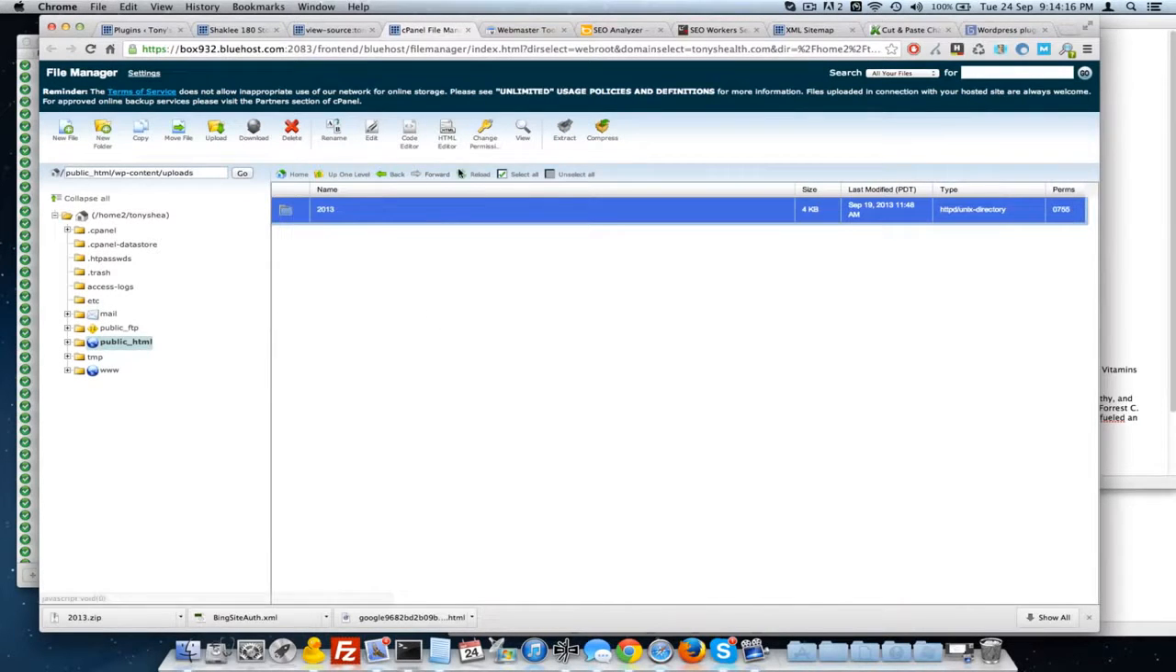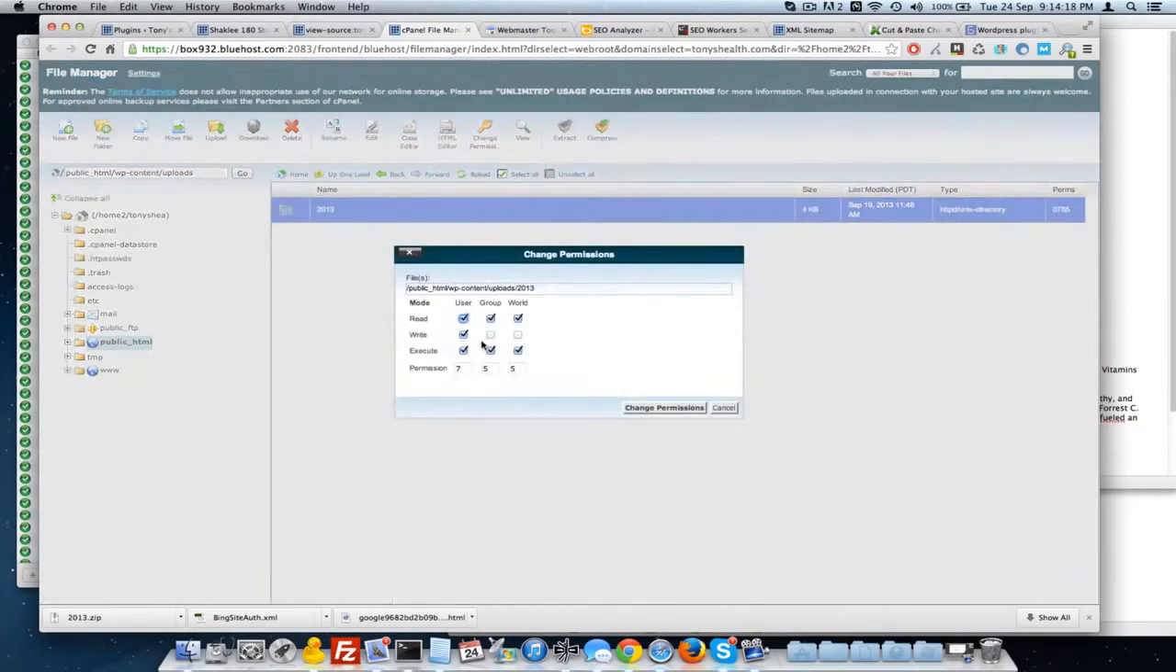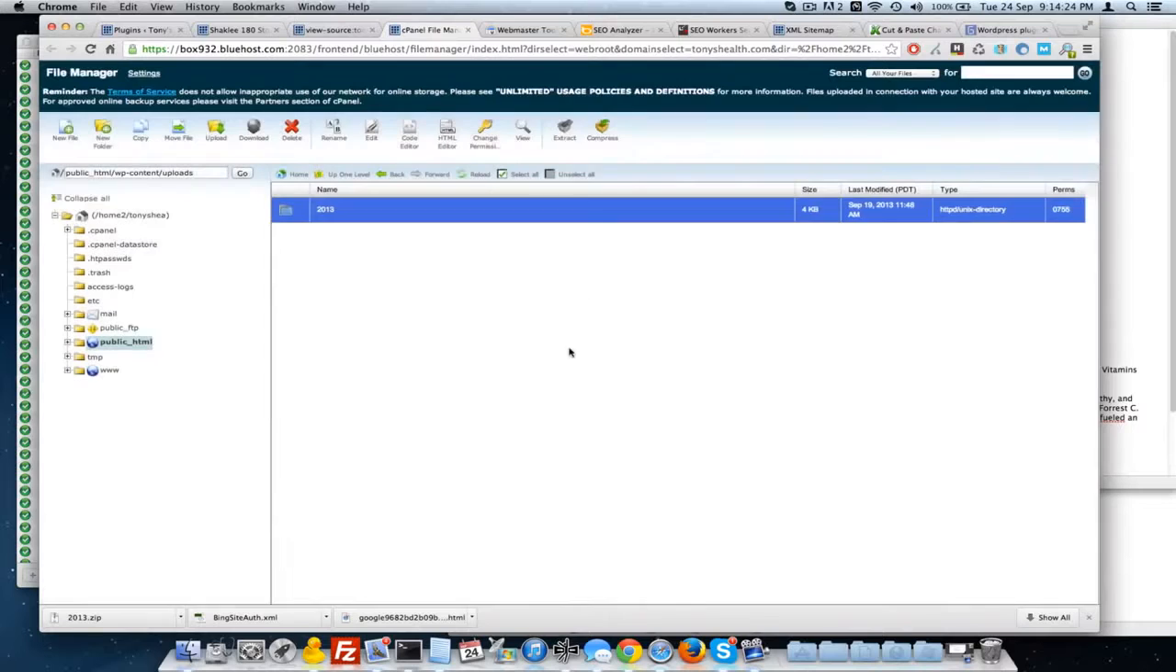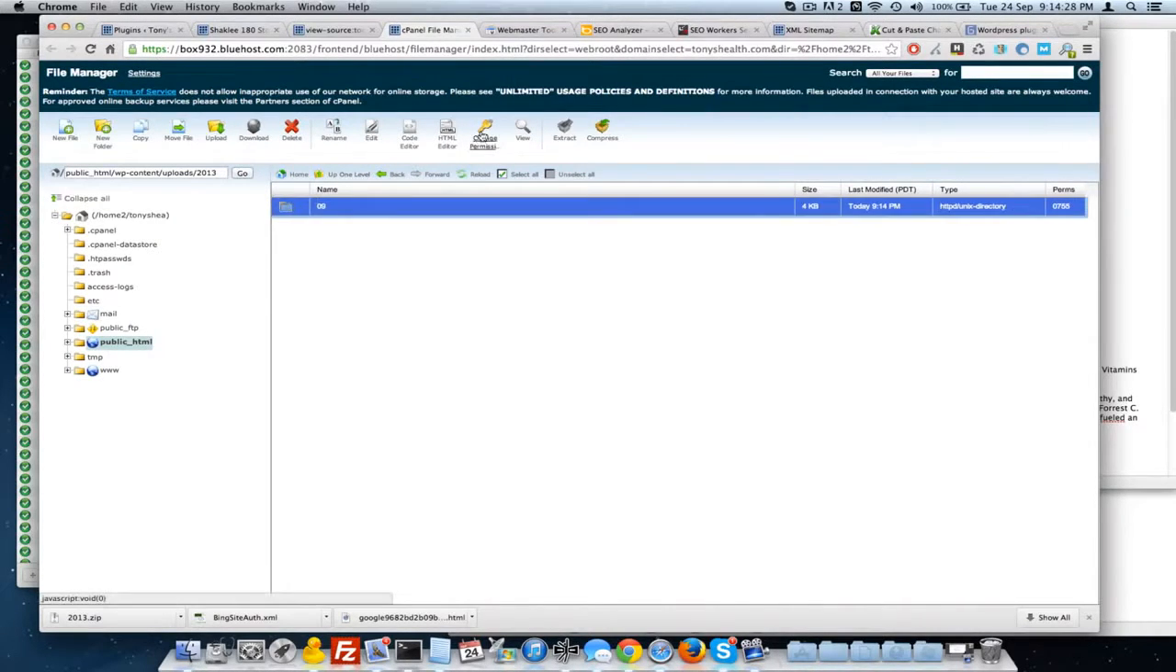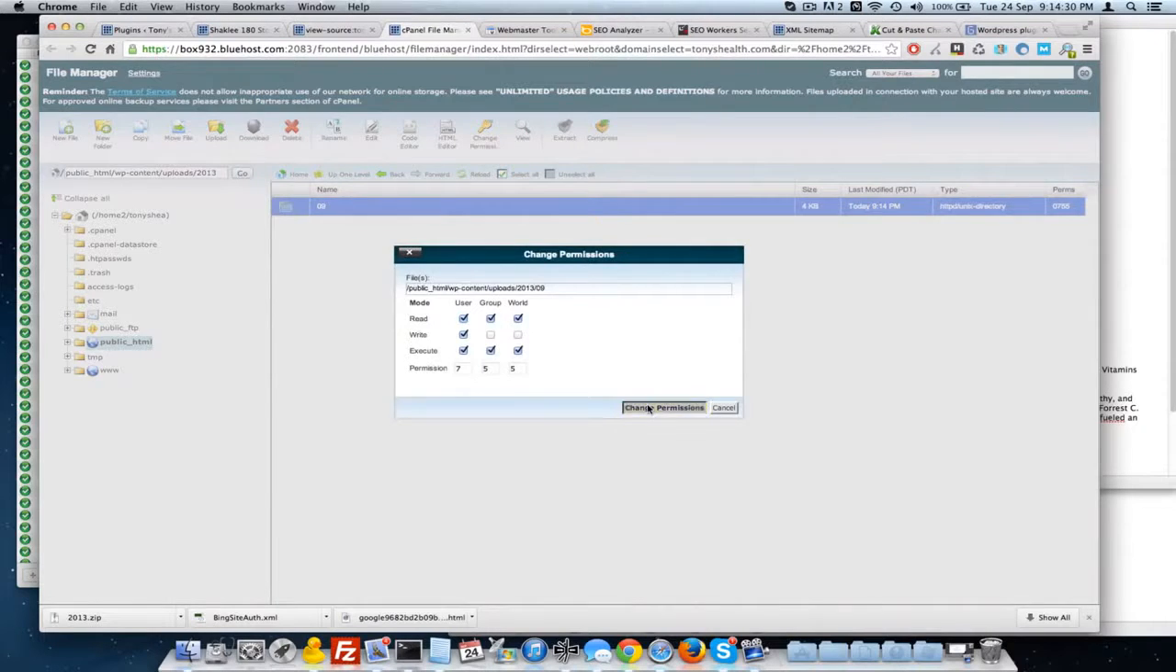Now after I'm done this, the only thing left is I'm going to make sure that it's 755: row across the top, row across the bottom, the one on the right for the user. I'm going to change those permissions. And then I'm going to go in here, select this, just to make sure, change permission 755.